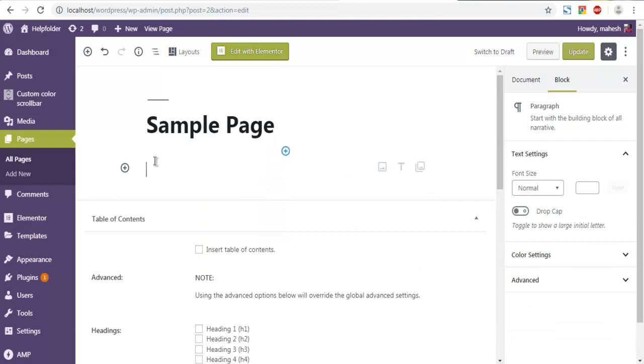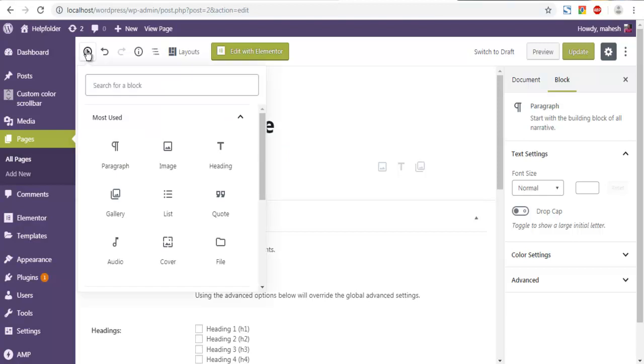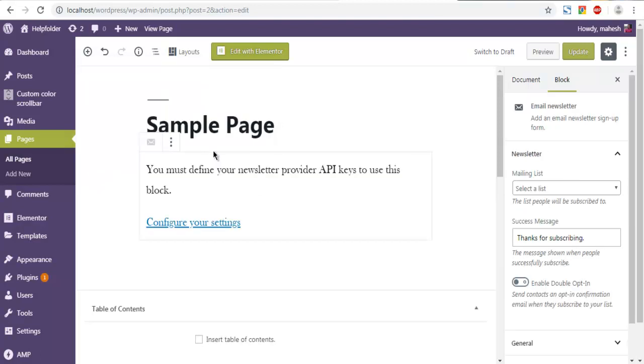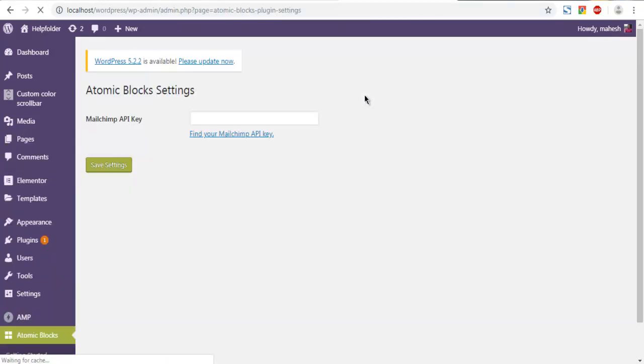Okay, now to add our MailChimp newsletter block, you can click on add block and then type in email newsletter from Atomic blocks. Simply click on that. Okay, now here you have to provide the API keys for the block. To configure that, simply click on that. Make sure to save your page.